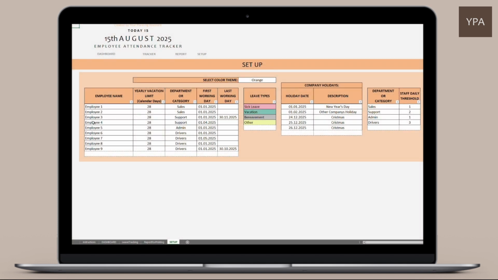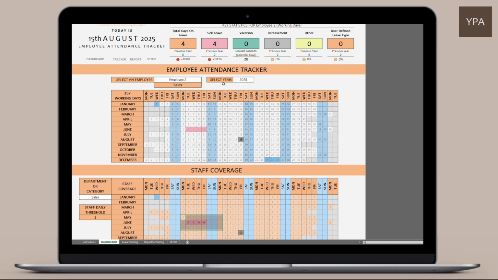Let's look at a few extra features that make this template even more powerful. We'll start with Employee 4. As defined in the setup sheet, Employee 4's first working day is set to April 1st, and he or she belongs to the support department. Now, if we go to the dashboard and select Employee 4 from the drop-down, you'll see that all the dates before April 1st are shaded in light gray, clearly showing that the employee was not yet working at the company.